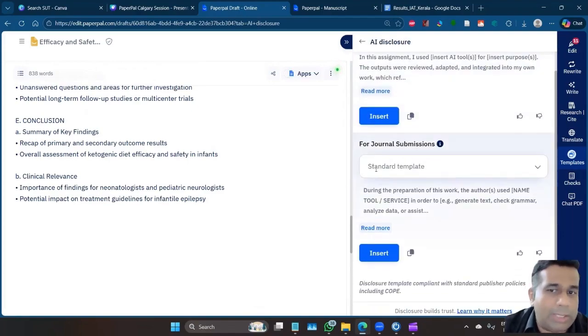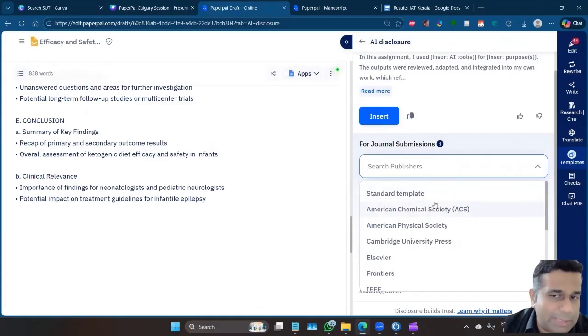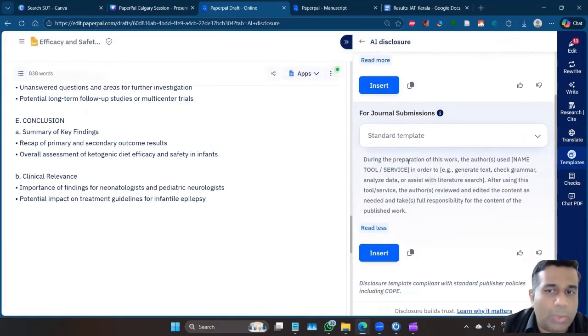So what PaperPal has done is that they have already created a standard template. So it goes like this. During the preparation of this work, the authors, then you mention the names of the tools, in order to, then you mention which tools are used for which purposes. After using these tools and services, the authors have reviewed everything manually and take full responsibility for the content of the published work. That's a standard template.